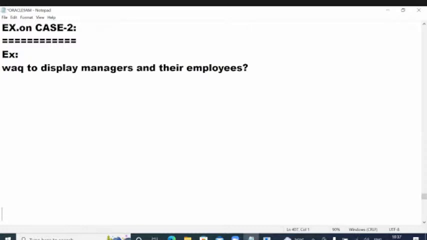Write a query to display managers and their employees. Understand now? What does the first question mean? Tell me, what am I asking? I want to display managers and their employees.